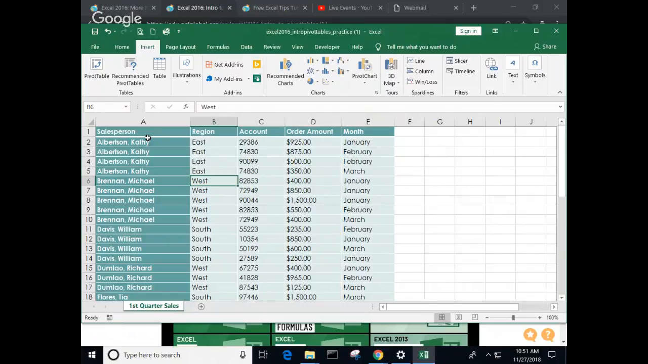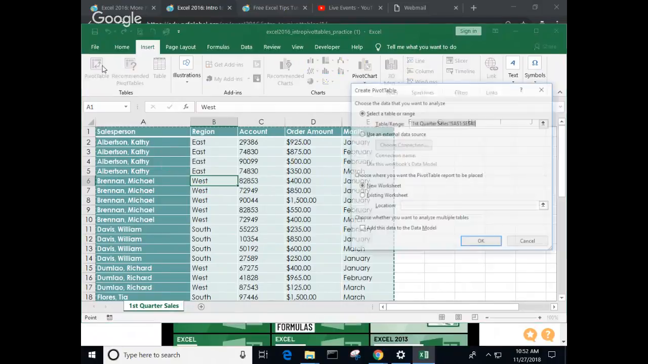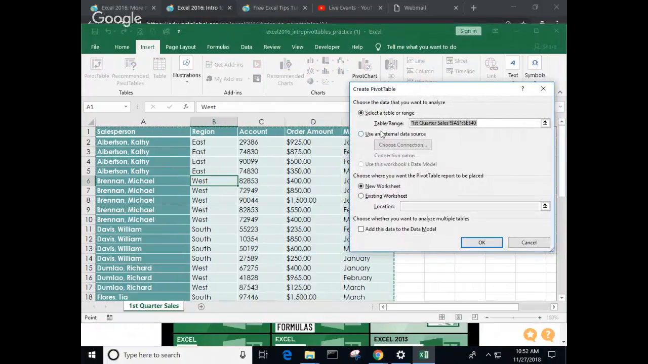One of the things we can do too, I'm going to go ahead and set it up this way without having it as a table. Okay, and it shows the right range there. So I clicked on insert pivot table and it said, okay, you must want first quarter sales A1 to E40. Yeah, sounds good.